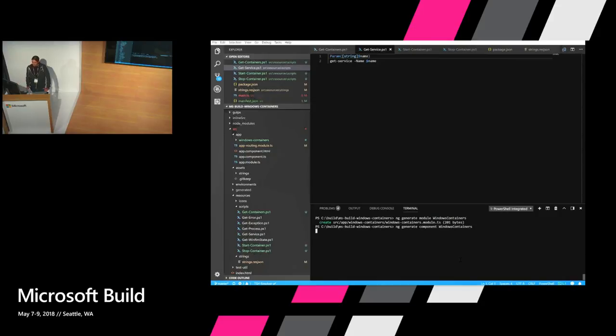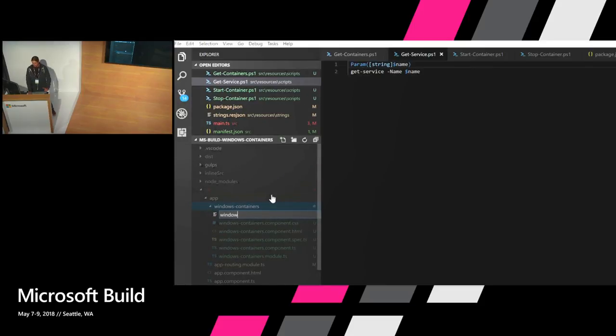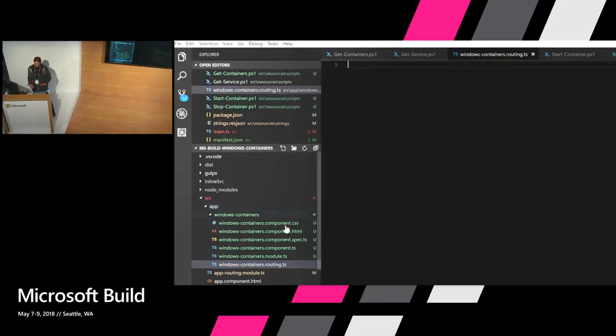You can see up in our Explorer that we have the Windows containers folder there now. We'll go ahead and pop that open here. Actually, we've got a couple more steps until we're able to run this. We're going to add a Windows container routing TS file, and for this we basically use the Angular routing module to do all the routing within the application.